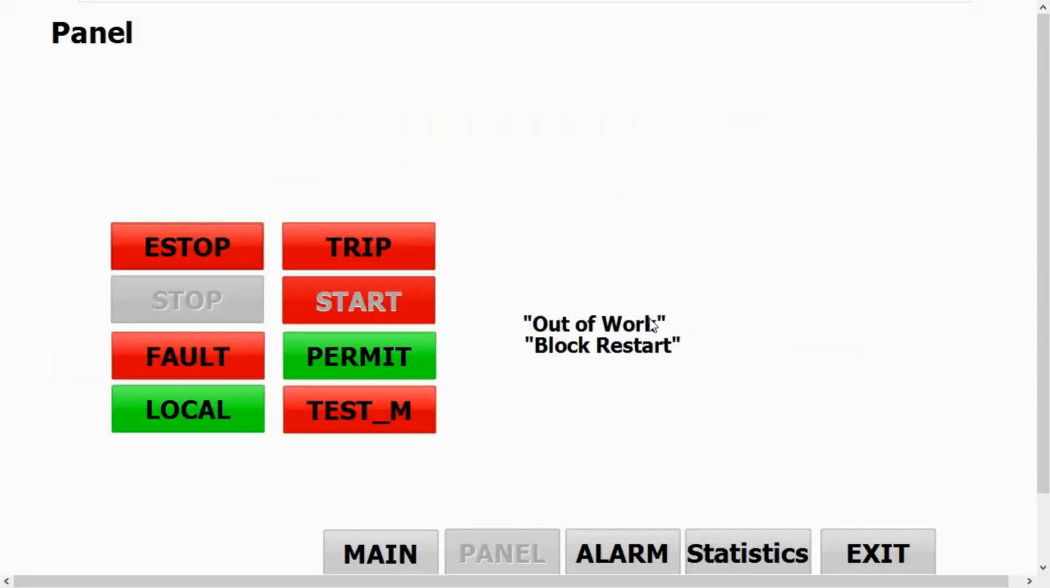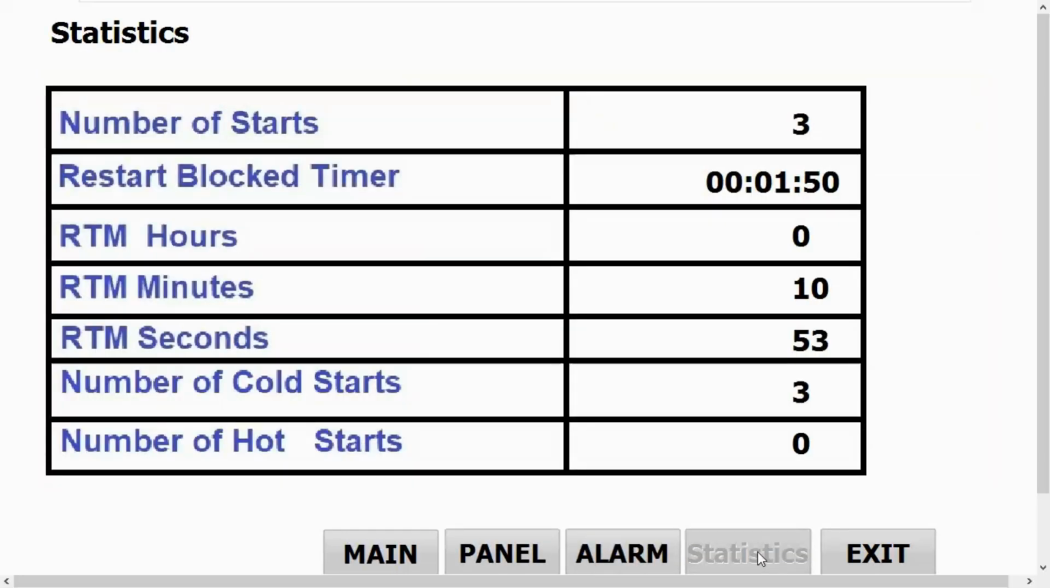We have the block restart, and it is still active, with 1 minute and 50 seconds left. We should wait until this timer gets to 0 and these values, 3 for the number of cold starts and 2 for the number of hot starts, are initialized. Then we have the chance to start the motor again, and it's possible for us to test the runtime meters, the number of hours of runtime meter.